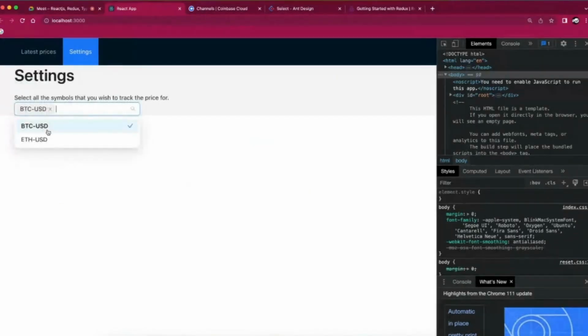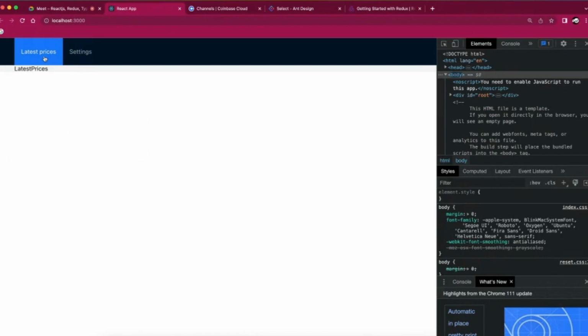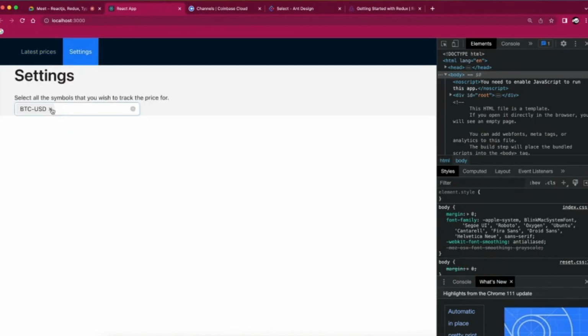And now you'll see. I select BTC, it is there. I select Ethereum, it is there, right? And I clear it, it is there. BTC, and I go to next page, and I'm going to come back to this page. You see, it is there.